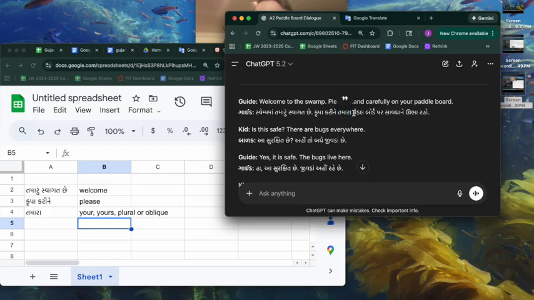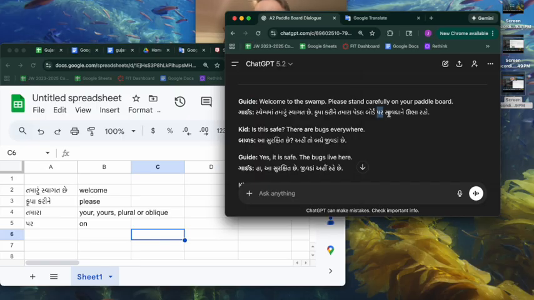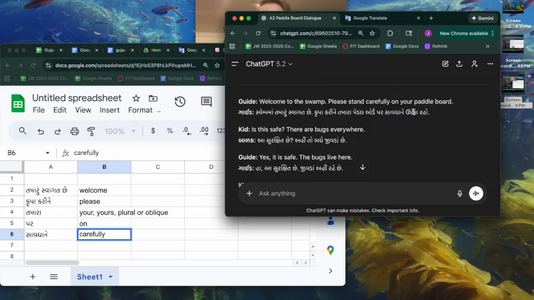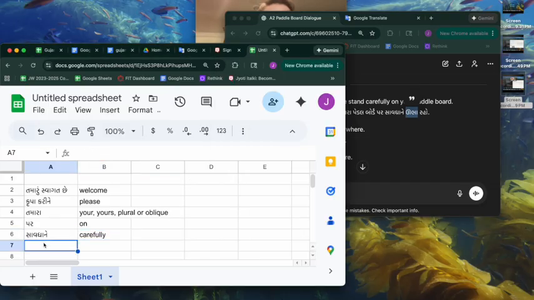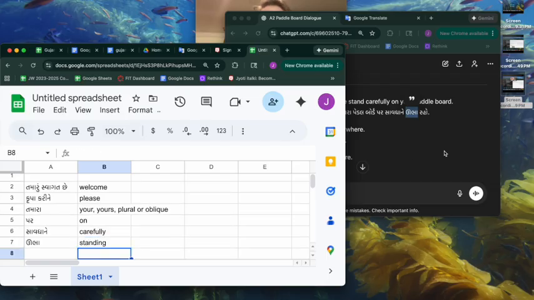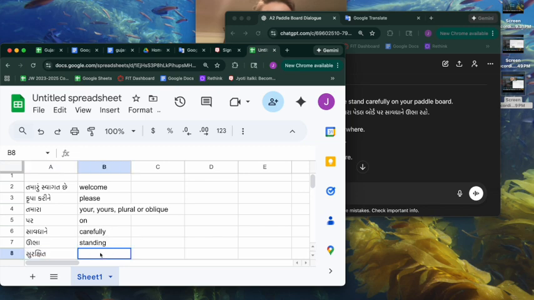And if you don't know what oblique is, don't worry. Don't be intimidated. If you let yourself get intimidated by language learning, it will happen. But if you just say, I don't know, I'll learn later, that's a great mentality to have, because you will. So par means on. Savdhane, carefully. And then uba is standing. What do we think? Is this enough for now? We don't have to learn every word. All right, and then let's do safe.